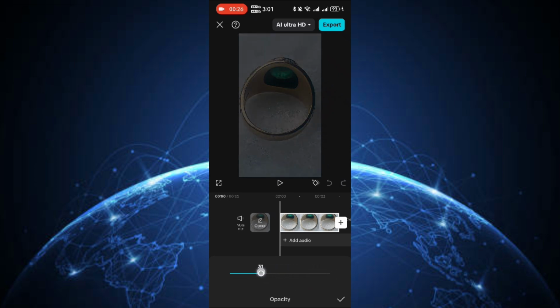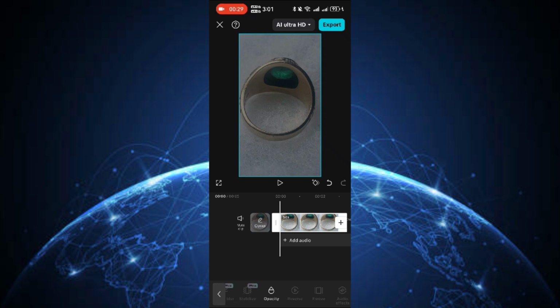And that's it! That's how easy it is to adjust opacity in CapCut PC and mobile.